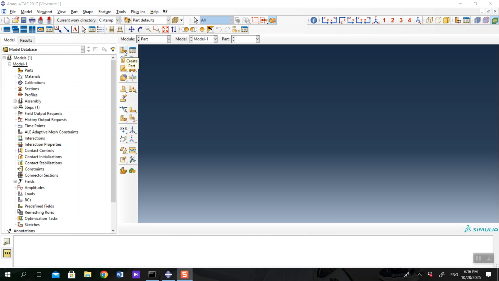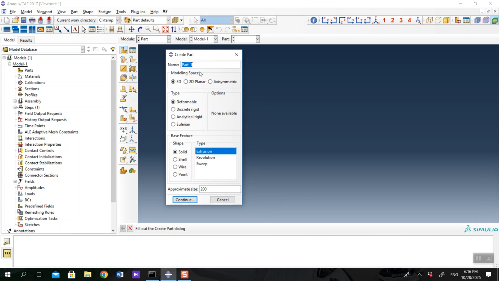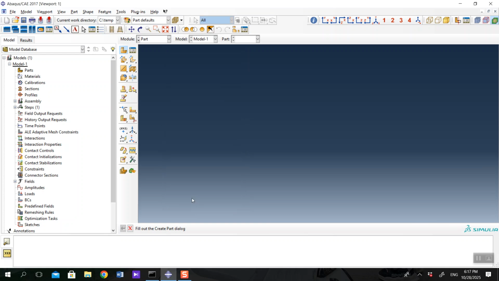and here in the part module you have to come here and click on create part. In this window you can write the name as Turkey bayrak. It's a 2D planar model. Then you have to select here, and it's a deformable type, and here you have to choose the shell module, and the approximate size you can use 5 and click on continue.